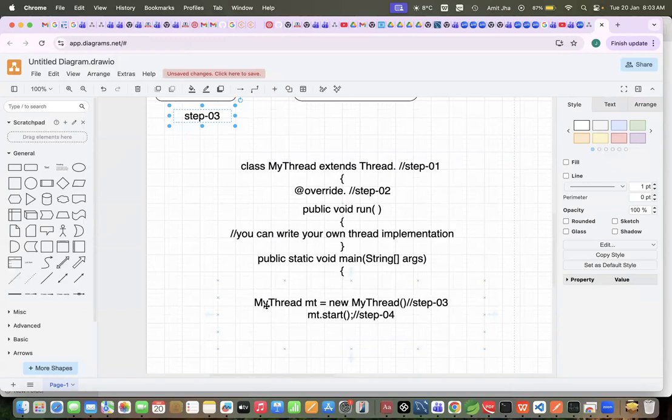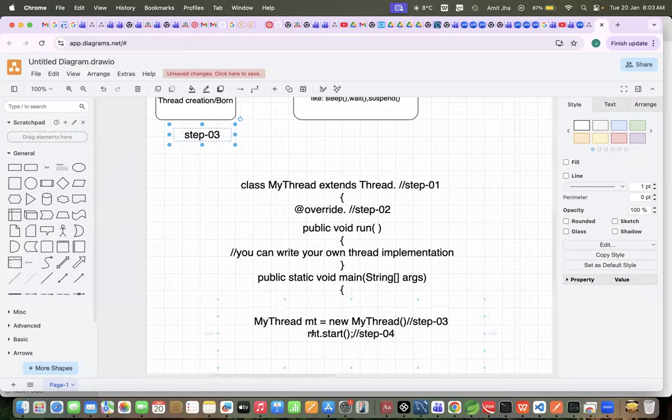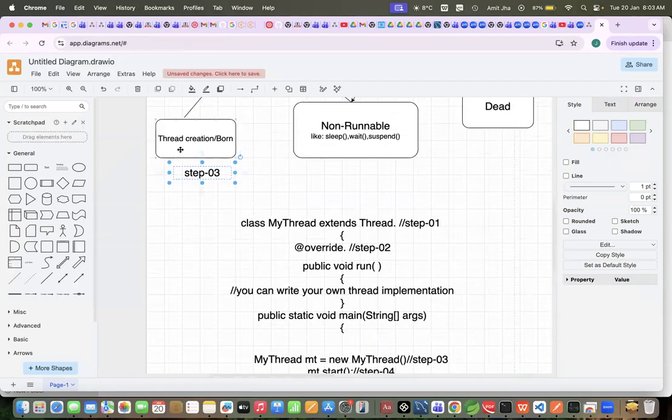This is the creation of a thread, the birth of a thread. In this place we are creating one thread. That means a thread is going to be born or not? Tell me, yes or no? Please confirm, it's very important. So at this place we are creating one thread, which means a thread is born.